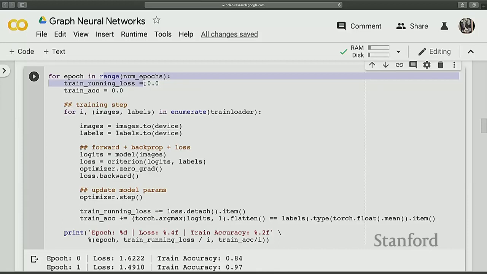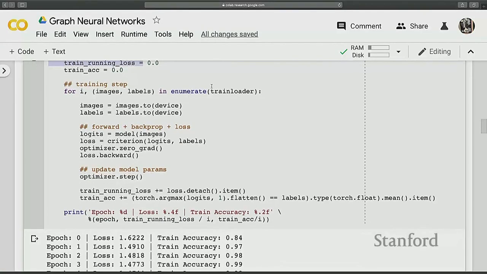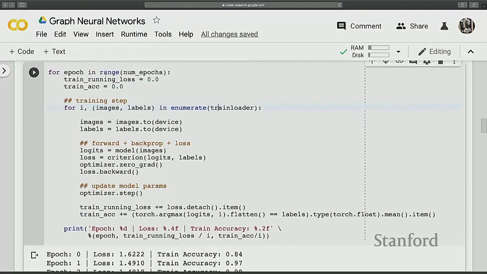Typically, this just represents the number of times you need to go through the entire data set, right? We also record the loss and so on. Okay, so here, for each epoch, you go through the entire set of data. Now we enumerate over the data loader, right? Remember that the data loader is a wrapper around the data set, which you can index into.